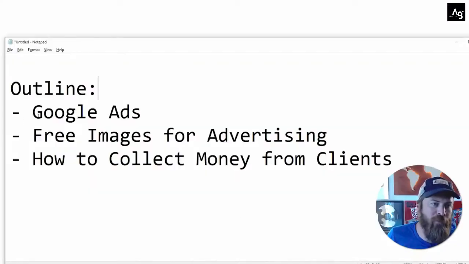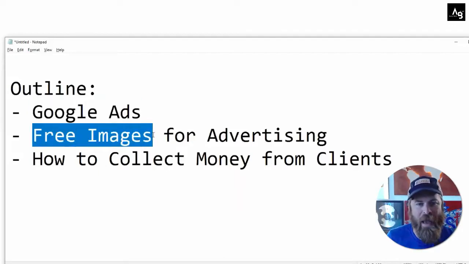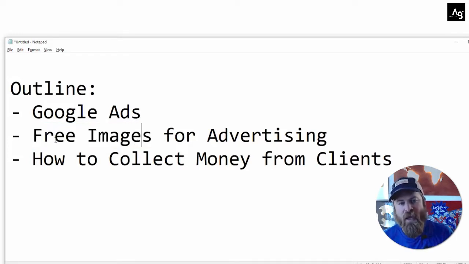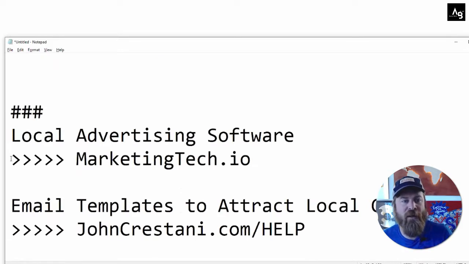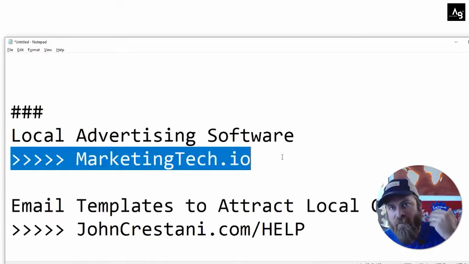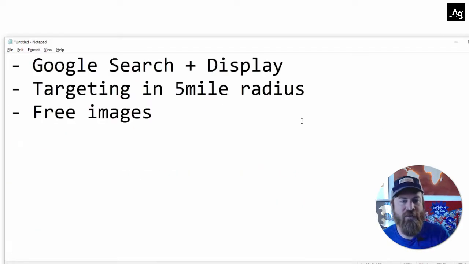The outline of what we're going to go over is, first I'm going to show you how we set up Google Ads, how we get access to this, and then I'm going to show you how we can get free images to use for our advertising that's going to cause you no problems for your local business. And lastly, if you are looking to start a business out of doing marketing for local businesses, then I'm going to show you how you can collect money from clients. And I'm even going to give you access to my software and explain a little bit about that, which sets up all of the ads for local businesses. And I even have some additional resources to help you out.